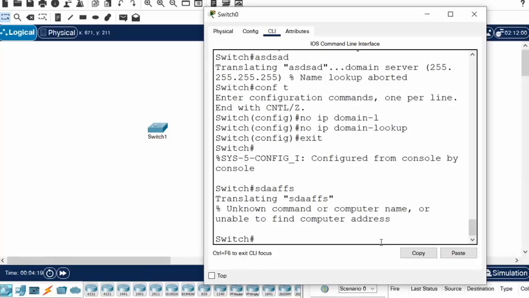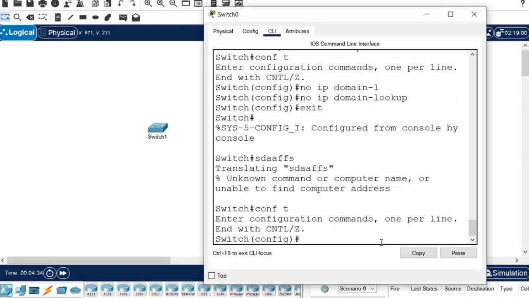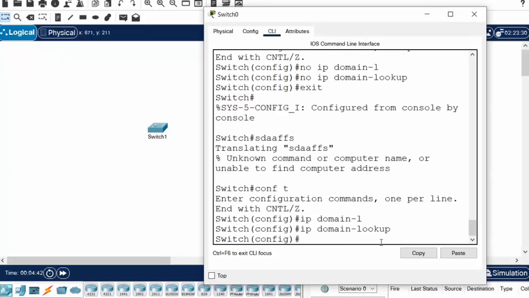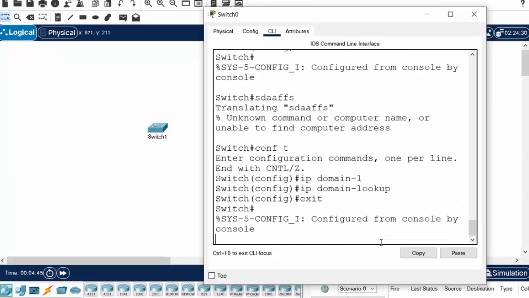But why are they not trying to reach some kind of a domain server? Because we disabled that. We told them do not look for that. The command was no IP domain lookup. If you decide later for whatever reason you want it back, IP domain lookup, without the no. Now it's active again.